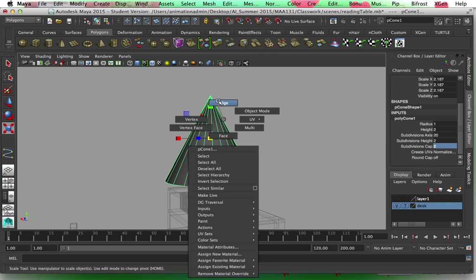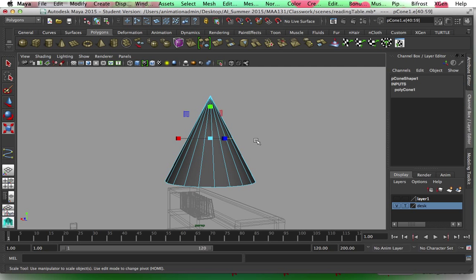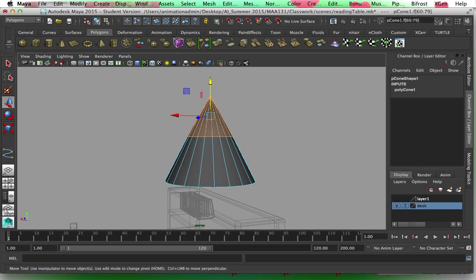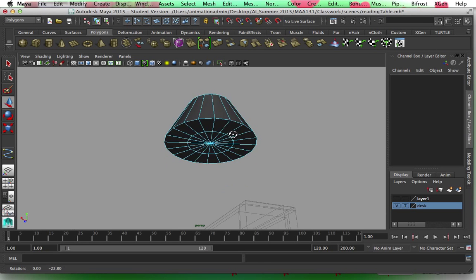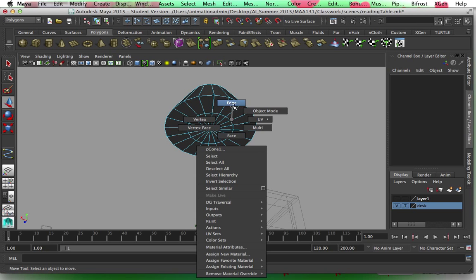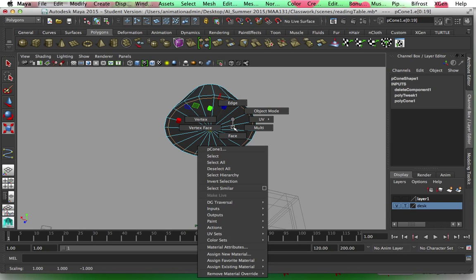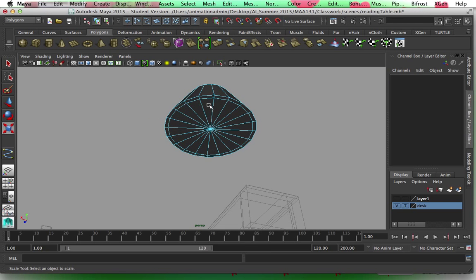Right click, select the edge mode, double click on this edge, and you can move it up and down, and that would be the shape of your lamp. So I think I like it just about there. Right click, select my face component, and delete the faces up top. I'm going to go back to the edge mode, select the edge right in here, use the scale tool, and scaling from the center, I'm going to grab them and scale them out. Right click, change to the face component, shift click all these faces at the bottom.